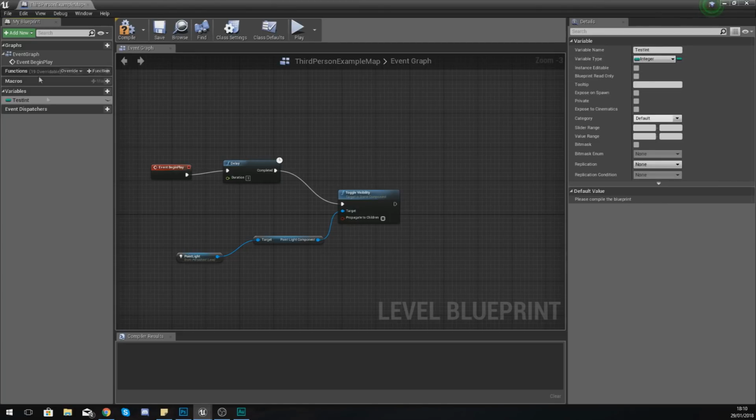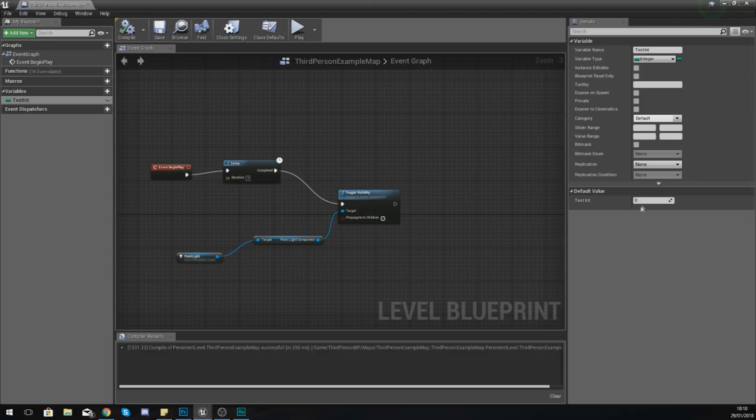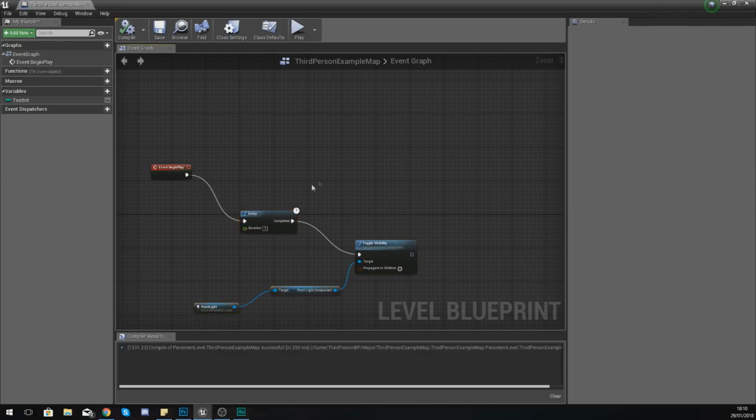So with this then, in the details panel on the right hand side, I am going to change the type to integer. And an integer value, if we compile this, is essentially just a whole number. And this can be anything as high as you like, but it cannot have decimal places.